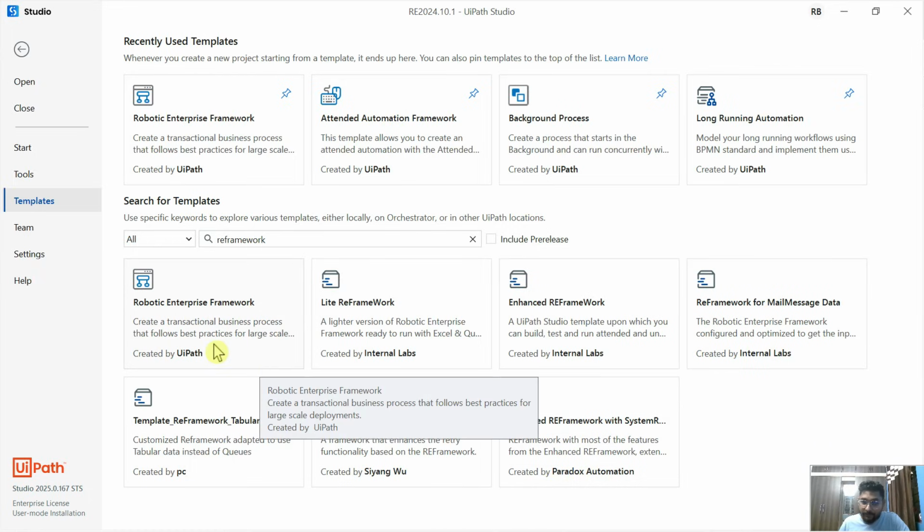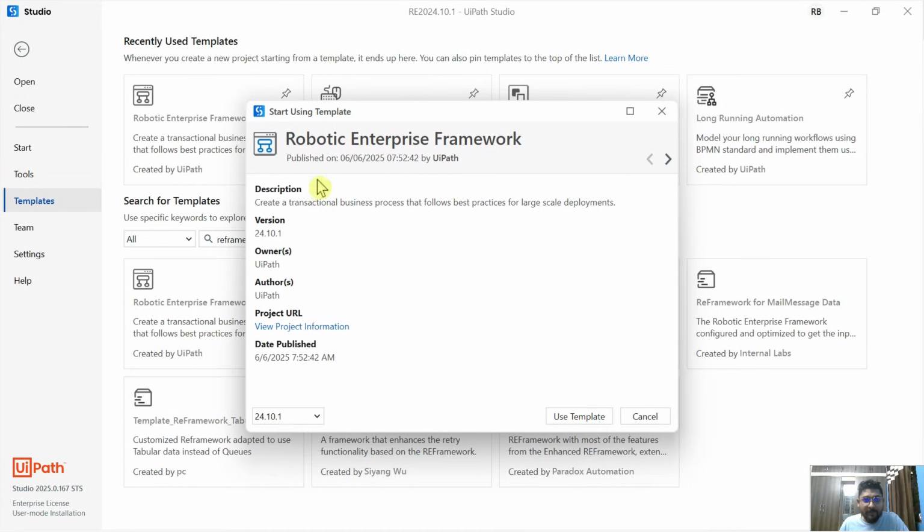So in this course, we would be using the Robotic Enterprise Framework built by UiPath. I'm going to click on this. If you click on this, it's going to show you a little more details. This RE Framework was published on 6th of June 2025, 7:52 a.m. You might see this time when you open the available template.